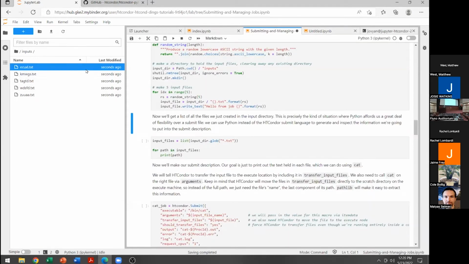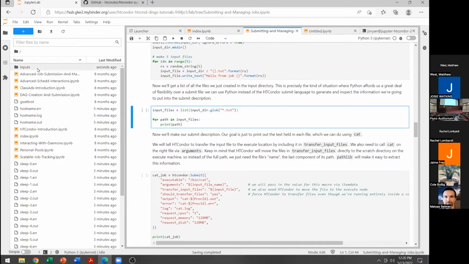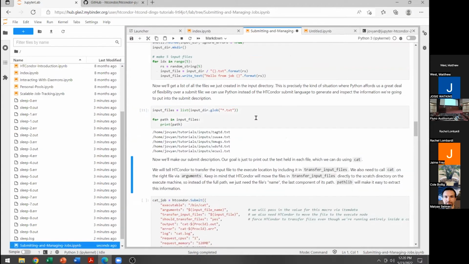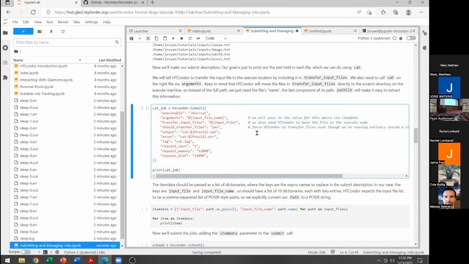And so we want to submit one job for each of these files. How do we do that? Well, we have all these files in this inputs directory, and we can just get a glob of all of those and get a nice Python list of all of these files. And then we need to create our submit file, or sorry, our submit object. All that our job is going to do this time is just print out the contents of each of these files using the cat command.